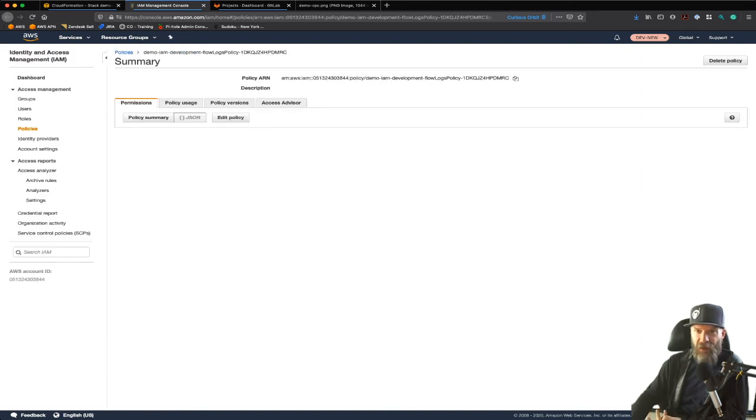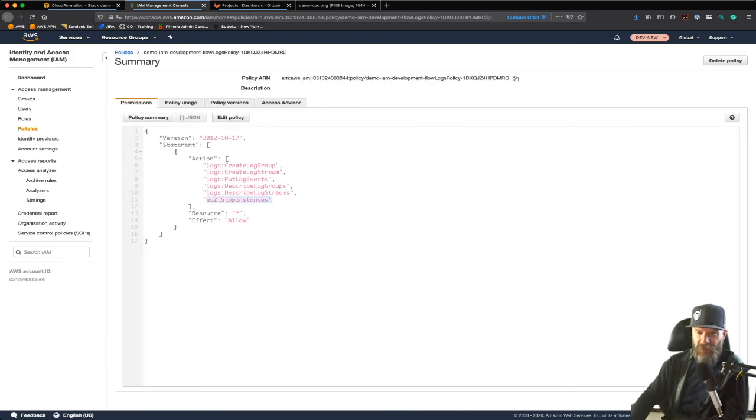So now we should see that permission change. So there we go, EC2 stop instance. So now the VPC flow log service could stop an instance within our environment. Okay, I'm going to remove that just so that it's out of the demo, and we'll just repush it, but we won't wait for it.